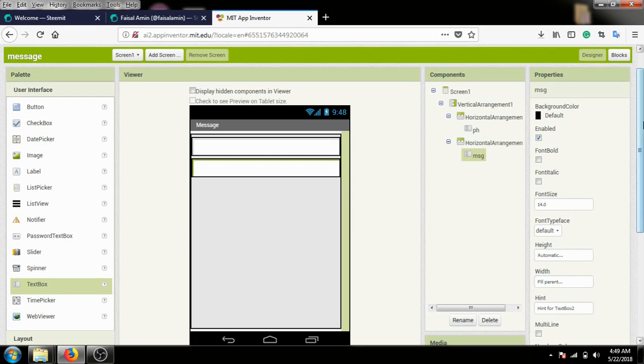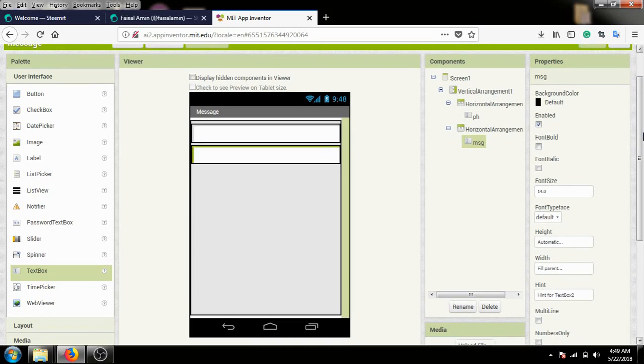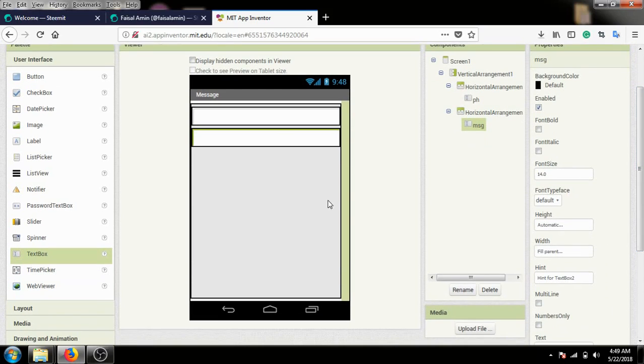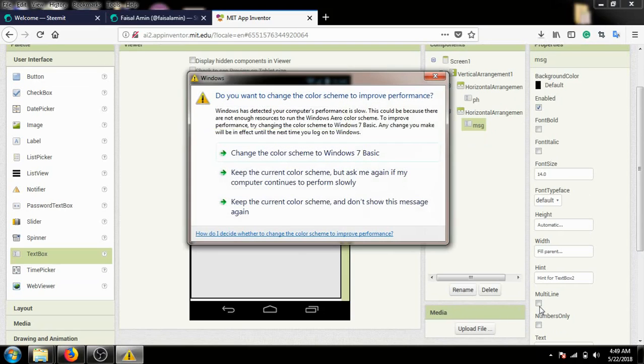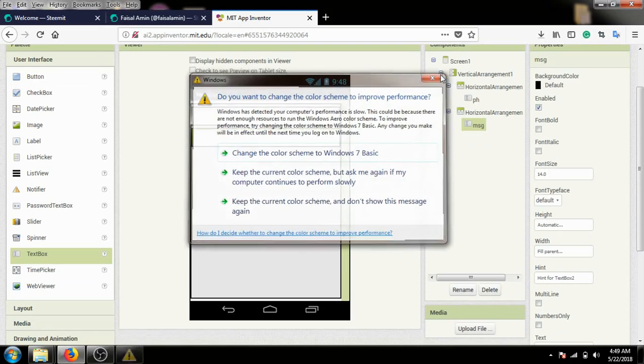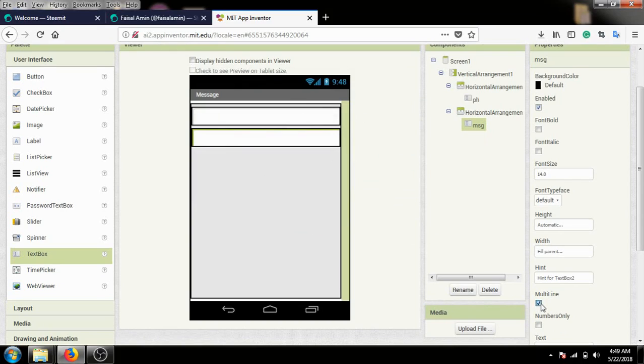Now you need to set the message box as multi-line. There's a multi-line option there. And for the phone number you click on numbers only, because we just need numbers in the phone number field. We don't need to put text in the phone number edit text.